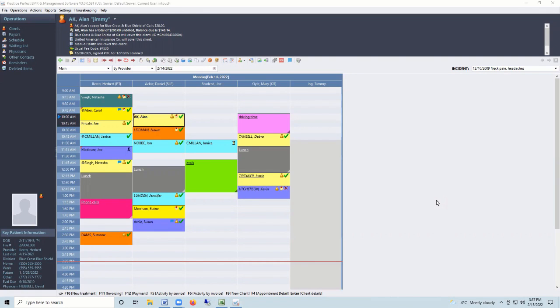Now let's take a little look at the financial aspects of Practice Perfect, and then we'll get into some of the clinical documentation. So this is an entire subject topic unto itself, the financial, but just to give you a bit of a look as to what a financial record looks like, the kind of information that we're storing about each particular client and their treatments. We'll take Alan as an example here.